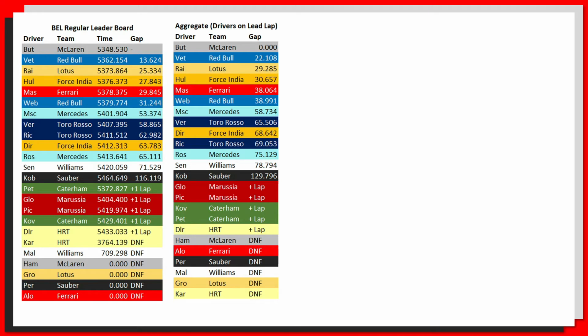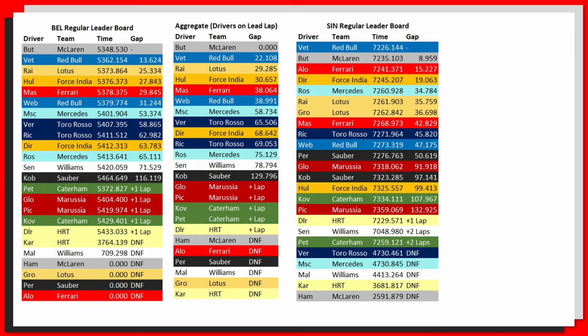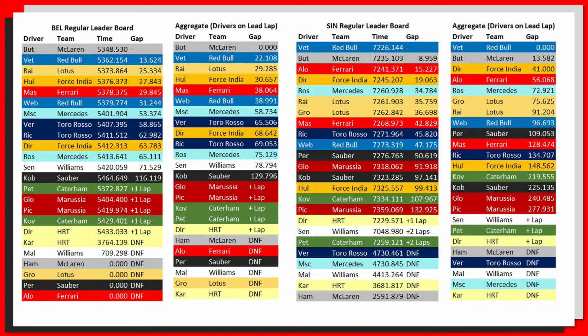And then the next race to be influenced by this aggregate idea after Belgium is Singapore, a race that almost has a 100% safety car record. Sebastian Vettel won from Jenson Button, Fernando Alonso and Paul Di Resta. However, in the aggregate leaderboards, Di Resta gets past Alonso, a significant positional change. Di Resta ended up with his first podium and also Force India's second of the season as well.